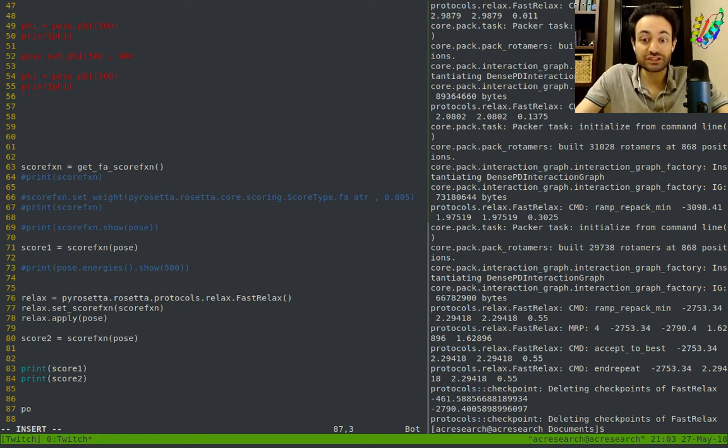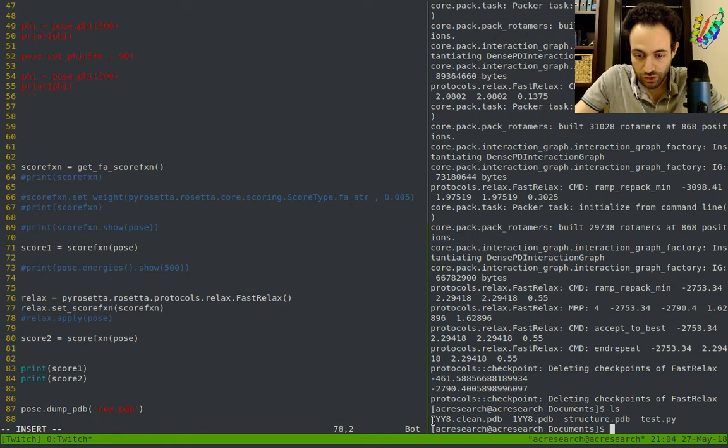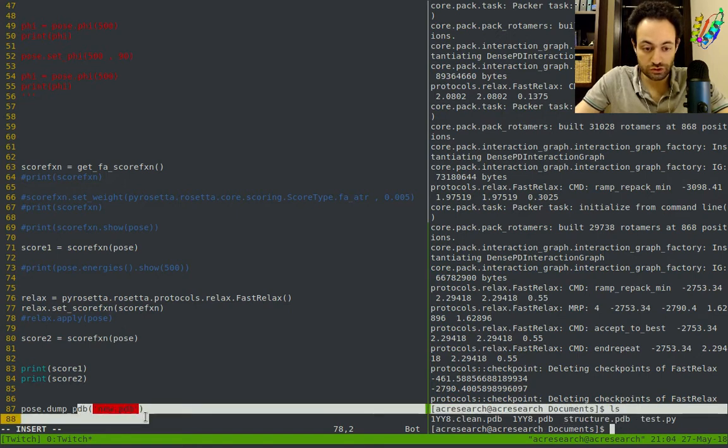So what we can do is export the changed structure. And that's very simple. All we have to do is say pose.dump_pdb, and then the new name, new.pdb. Okay, I'm not going to apply the relax again. I just want to show you what happens after we dump a pdb. We have a 1YY8 clean structure and 1YY8 original structure, and the test, our script. I'm going to show you how to perform Rosetta design in a bit. Just give me a second. Once we run the script, we will get a new structure, the new.pdb structure.